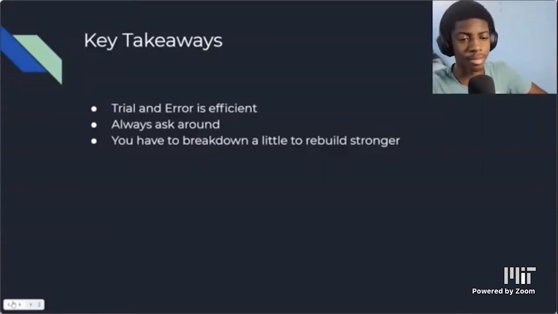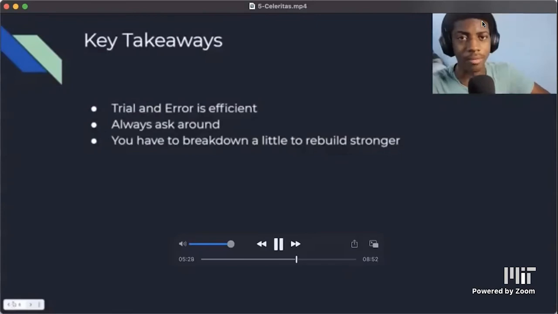And lastly, and most importantly to me at least, is that you have to break down a little bit to rebuild stronger. And I feel like this project has definitely broken me down in bits and pieces, but I've come out of it now feeling better than ever and so much more capable than I did coming into it. And without further ado, present our final product.